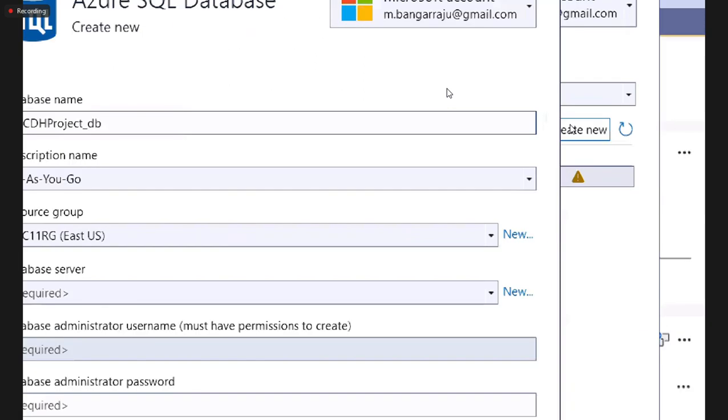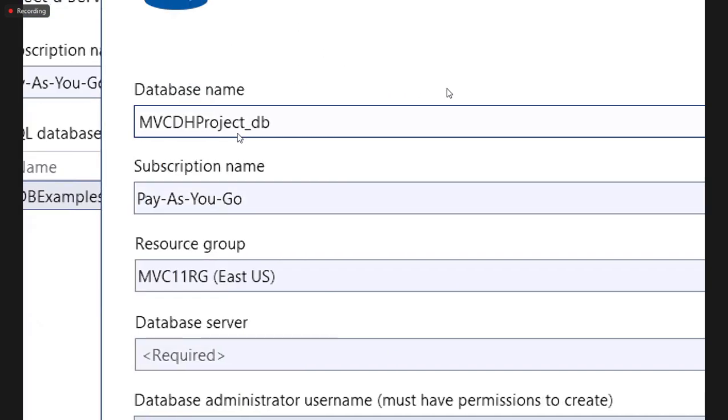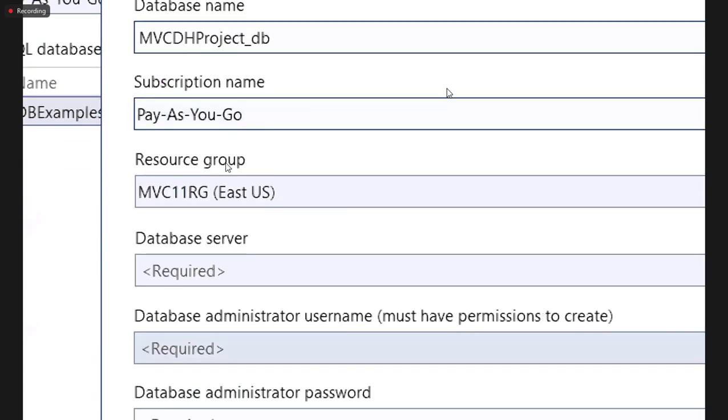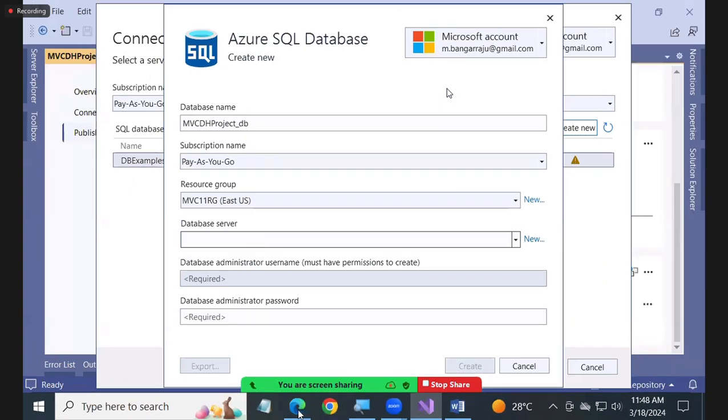Create new. Now it will ask you for the database name. Give a name of your choice or leave the same. Leave it, guys. Subscription, pay as you go. Resource group, all are coming as it is now. And now tell the server name. What is the server name you want to give? You can give any name of your choice.